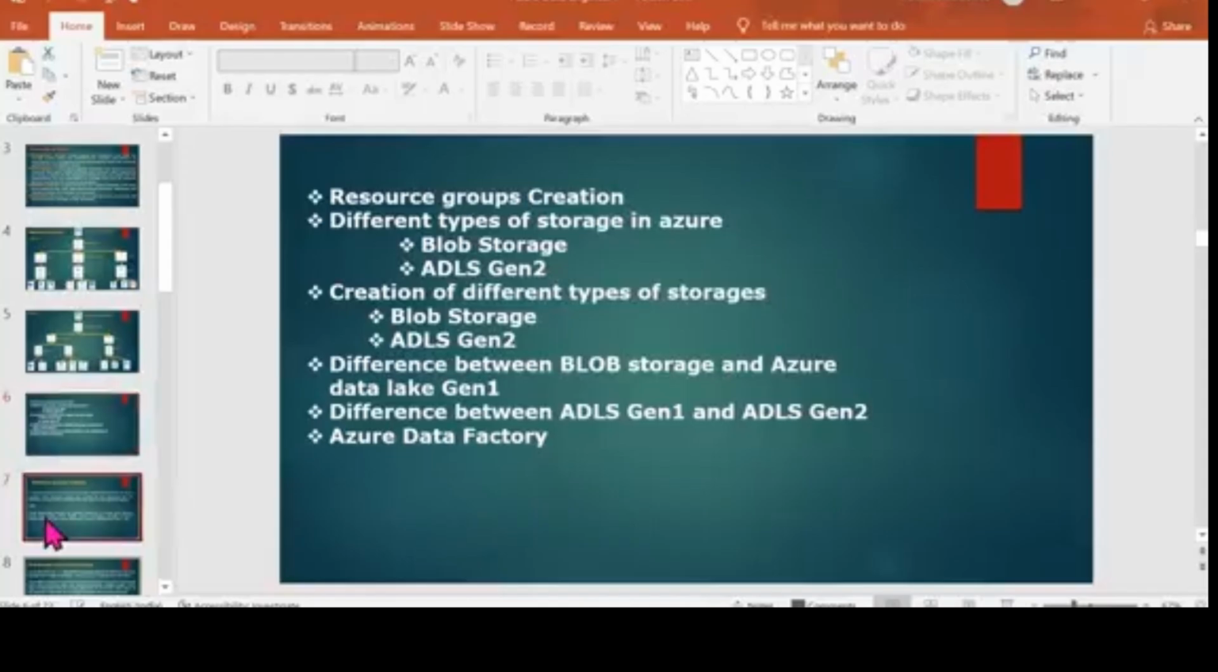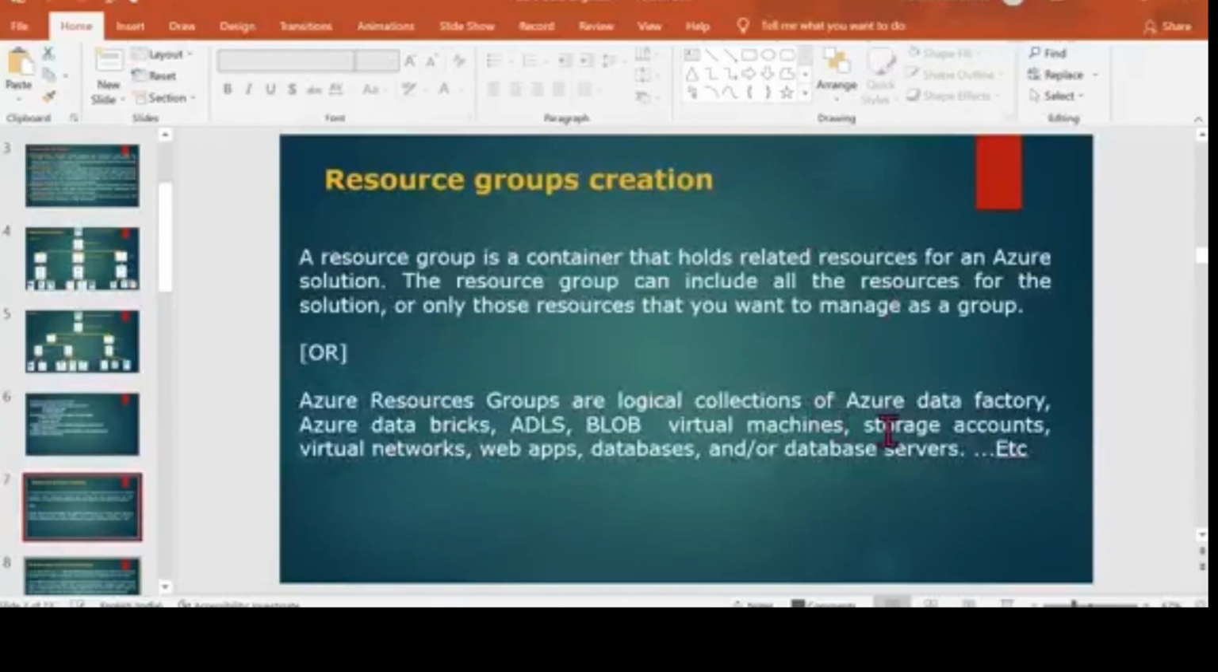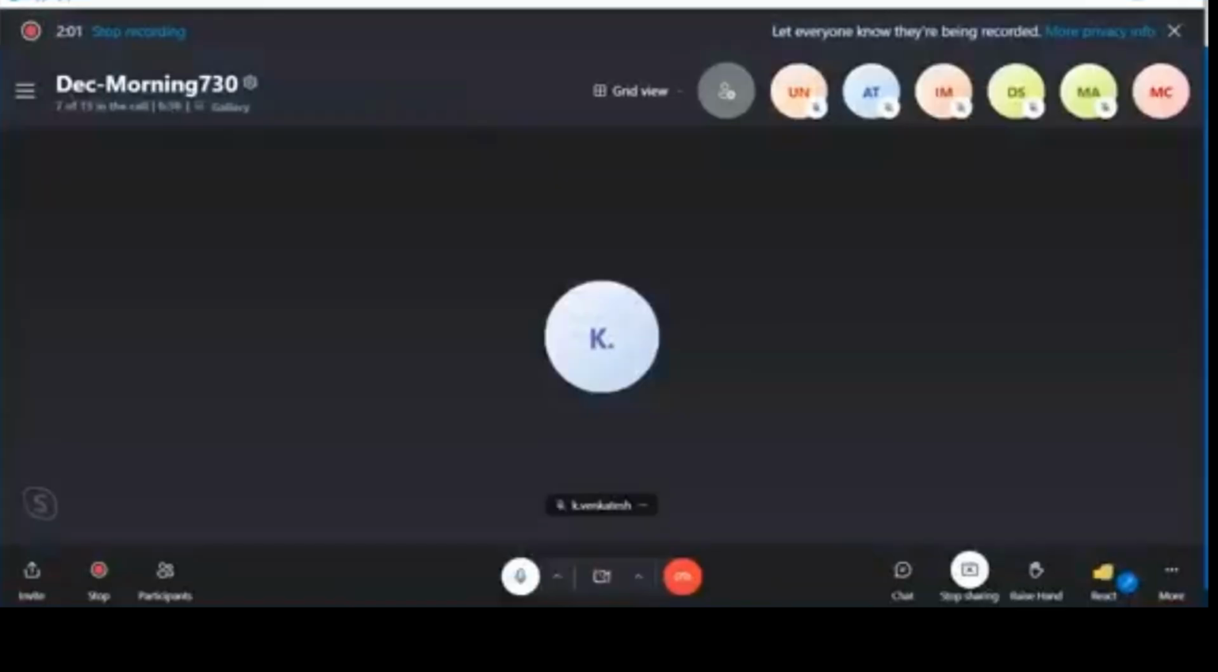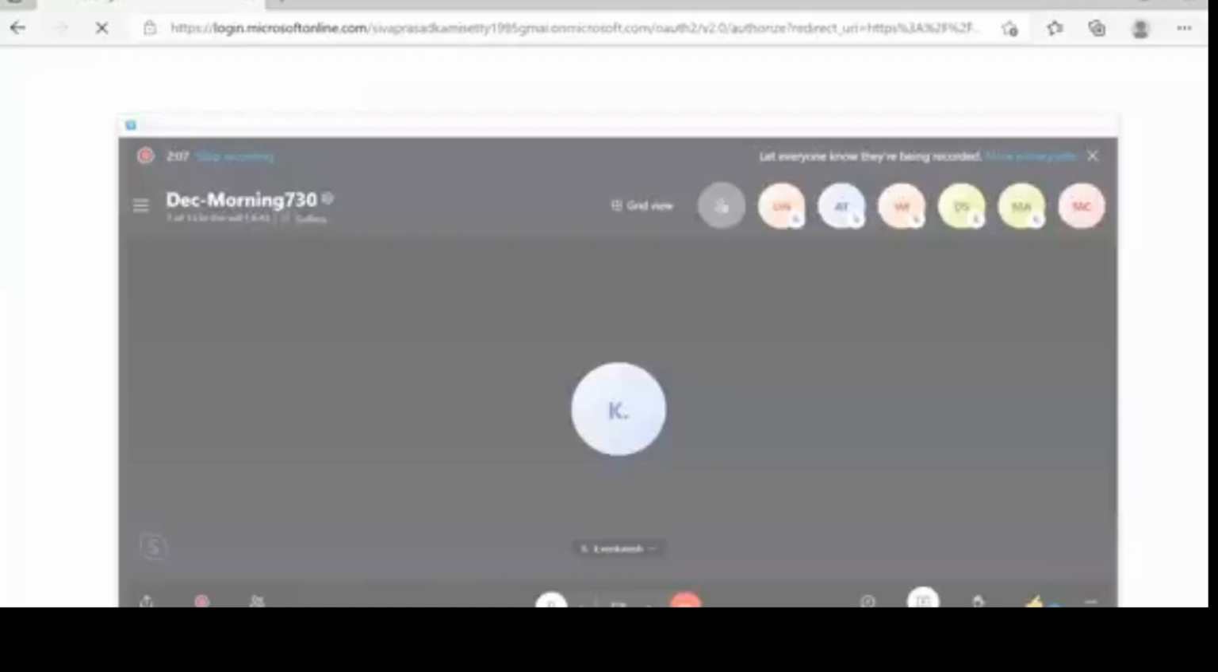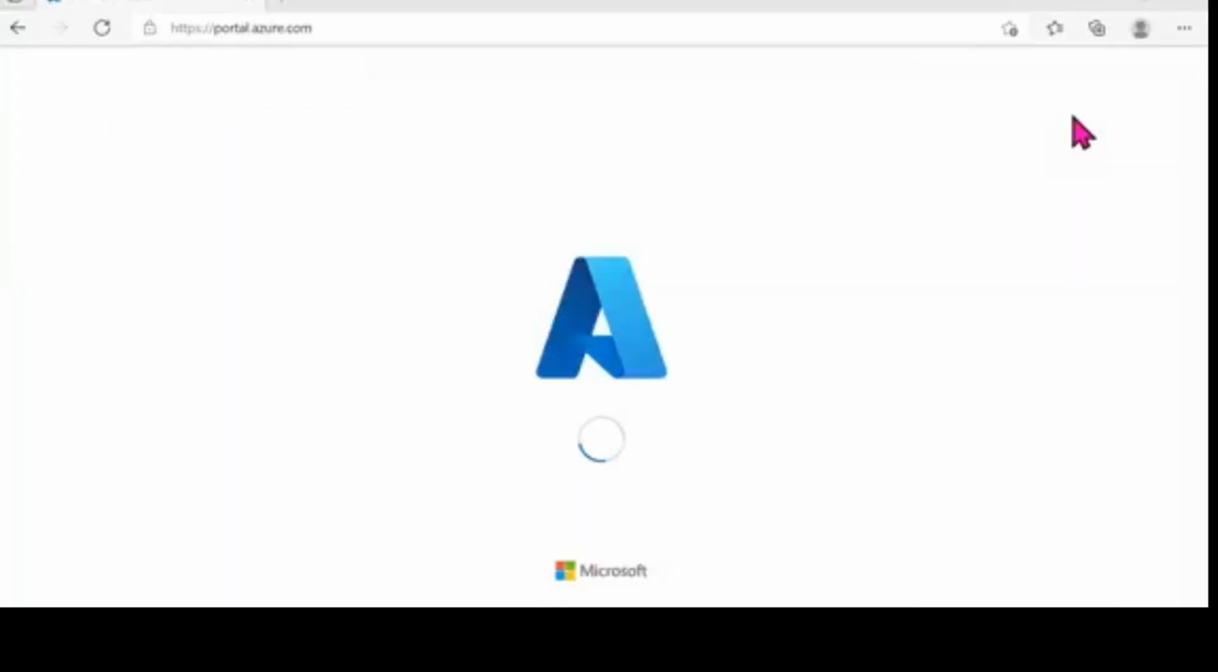All right, so let me go to the resource group creation. Resource group, you're already aware of this. This is nothing but a container which holds the resources, for which your Azure resources can be managed or deployed. So let me go back to our portal, portal.azure.com.